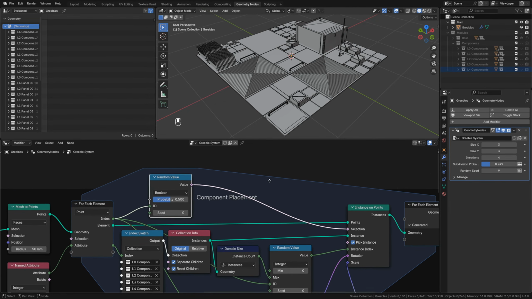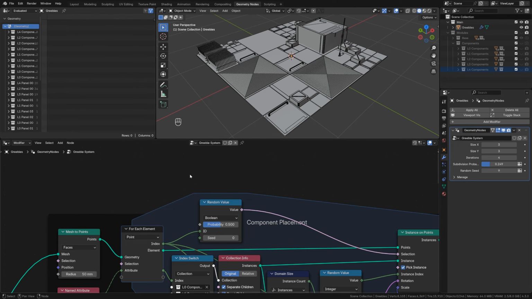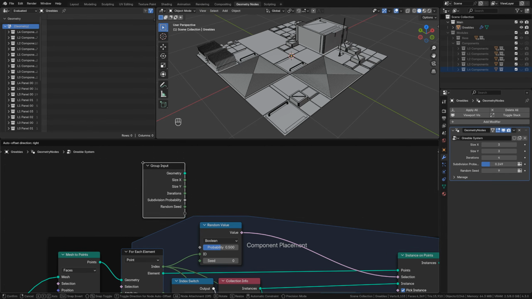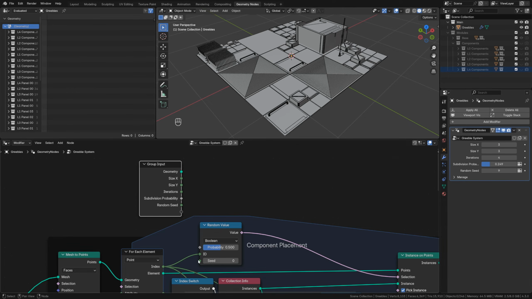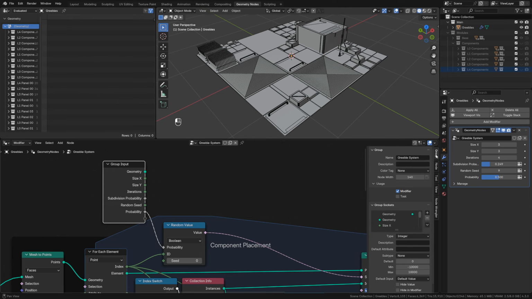Great. Okay. So we can change the probability here, but it'd be really good if we could do this from the top level. So let's go ahead and press Shift A and add a group input node. And we're going to go and plug the probability in there. And with the node selected, press N and make sure that we go to the group and just rename this to component probability.